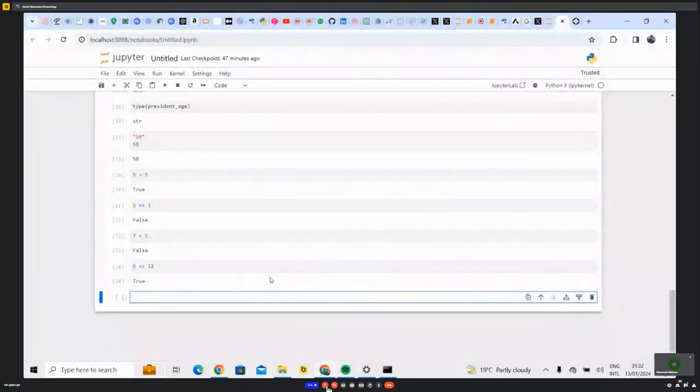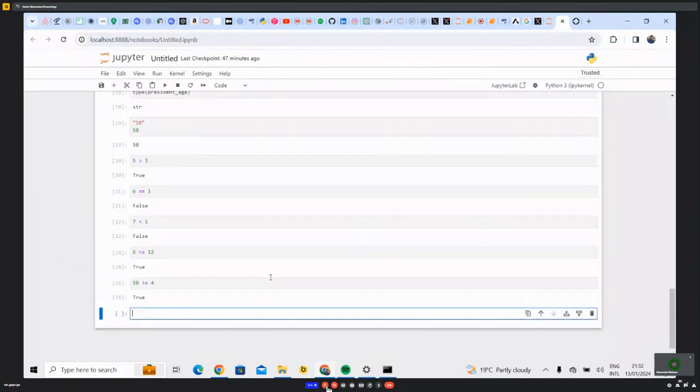So let's pick another comparison operator, which is greater than or equal to. 10 greater than or equal to 4. So my expectation should be that's true.